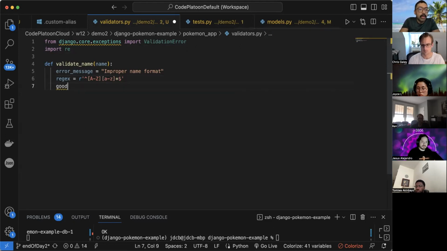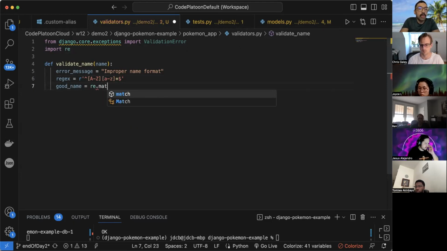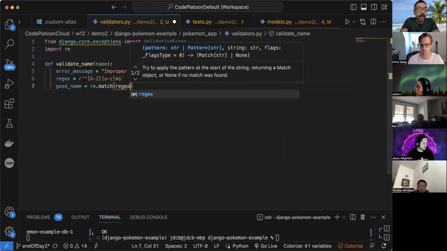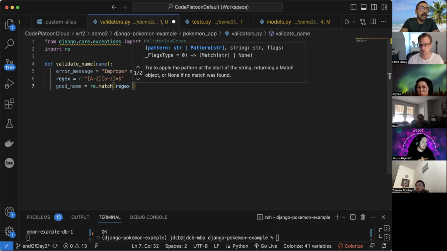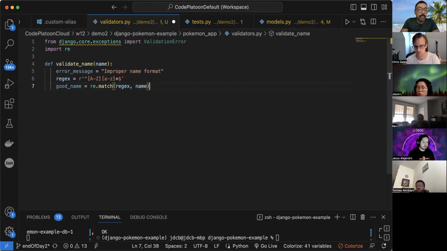So from here, we create a Boolean such as good name, and we will base that Boolean off of a regex match between the regex expression that we defined up here and the name that we are passing in.